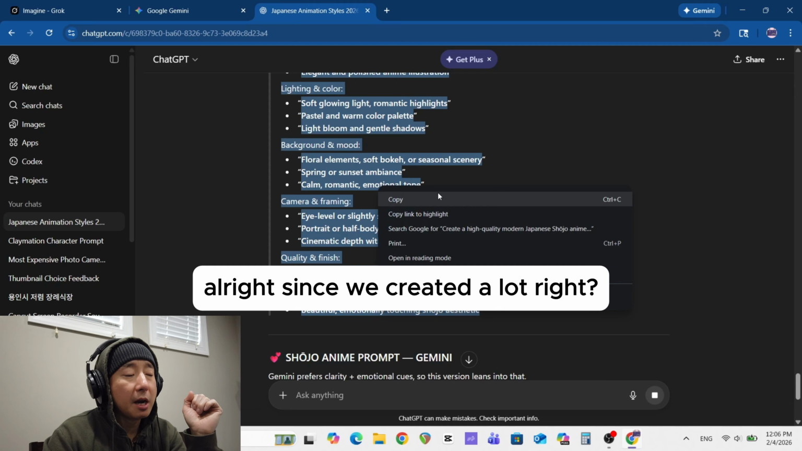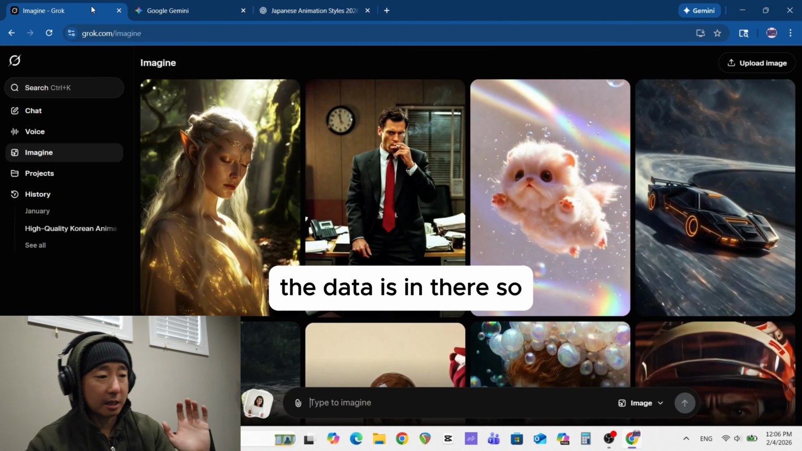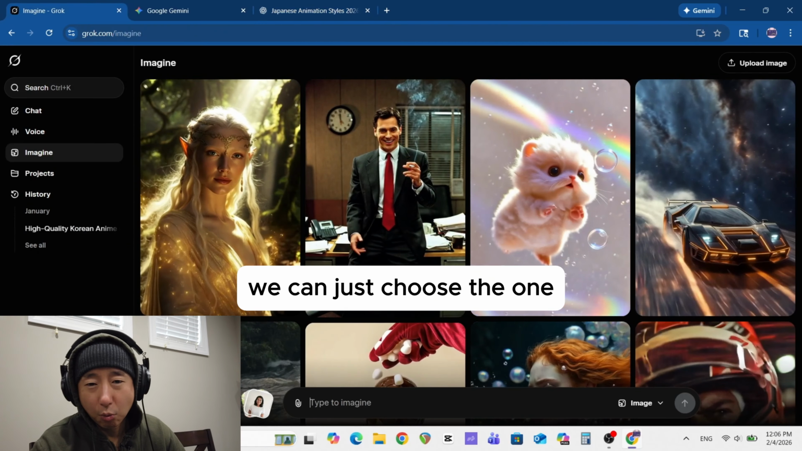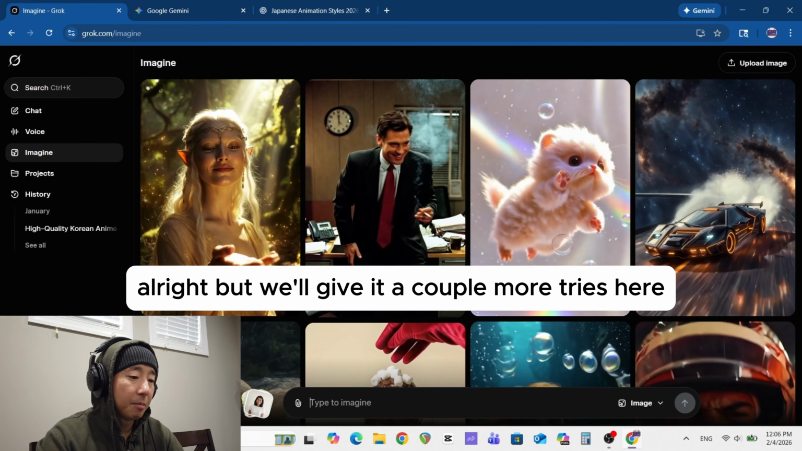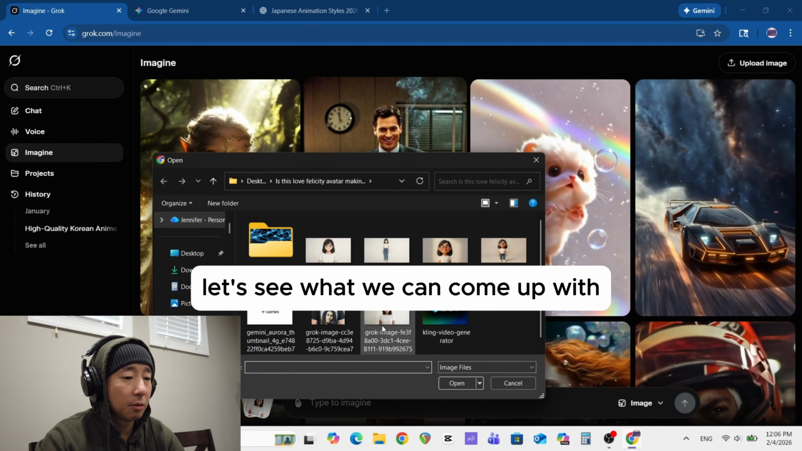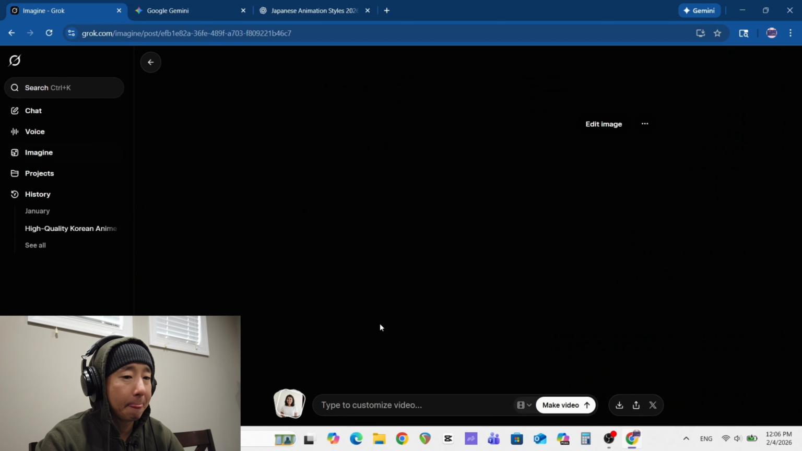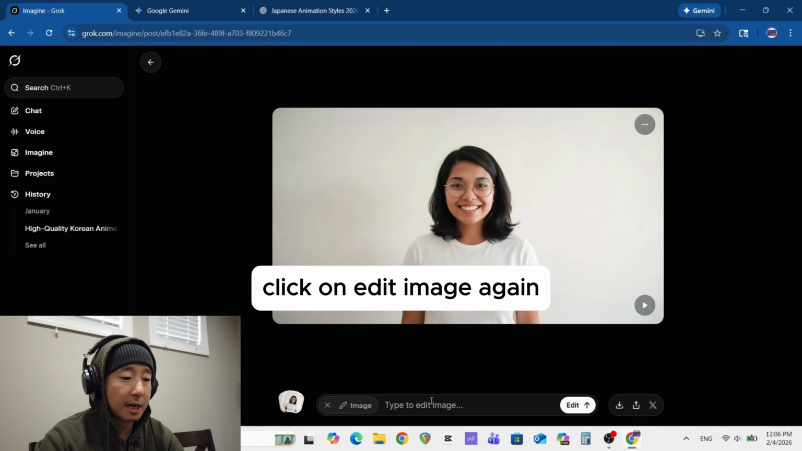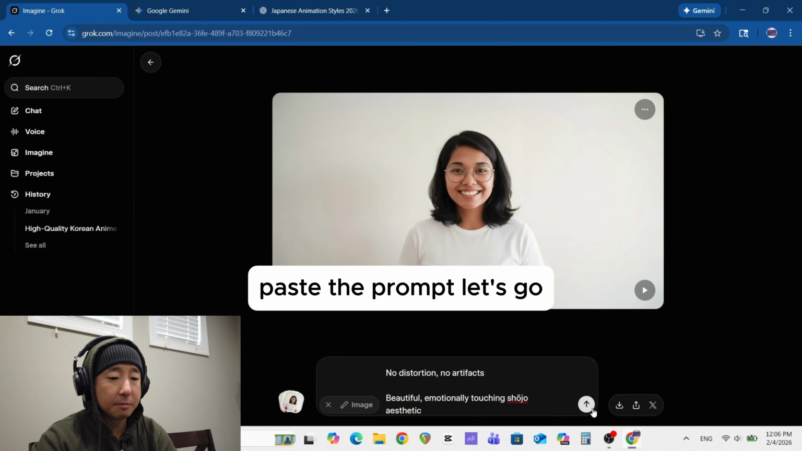All right, since we created a lot, the data is in there, so we can just choose the one that we want to use at the end. But we'll give it a couple more tries here. Let's see what we can come up with. Click on edit image again, paste the prompt, let's go.